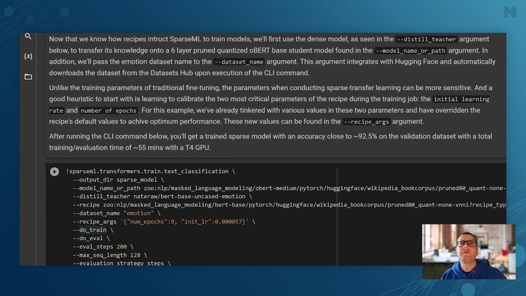It will take training about 55 minutes on a T4 to complete. The accuracy on the validation data set after training will give us an accuracy of about 92.5, which is pretty impressive, given that we were less than a percentage point from the original accuracy of the validation data set, which is around 93% and change. However, we now have a sparse model to work with. How fast? That will be the next section that I'm going to show.